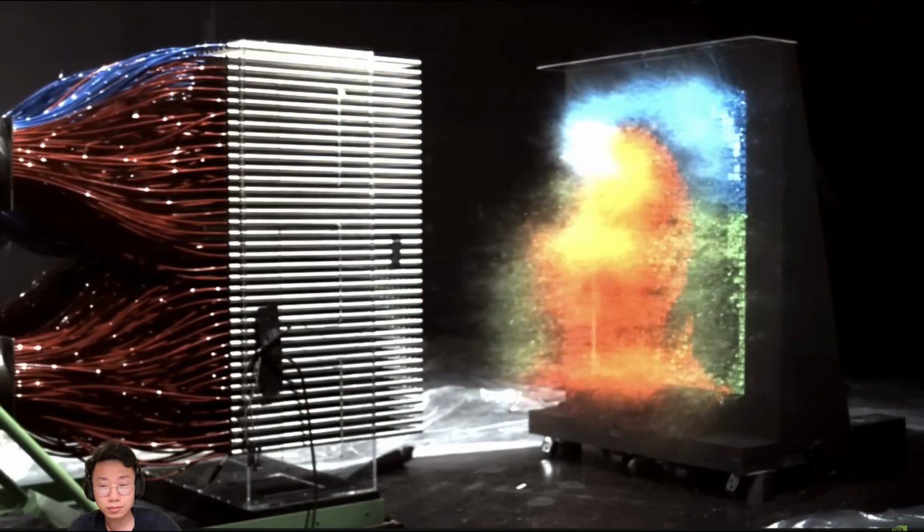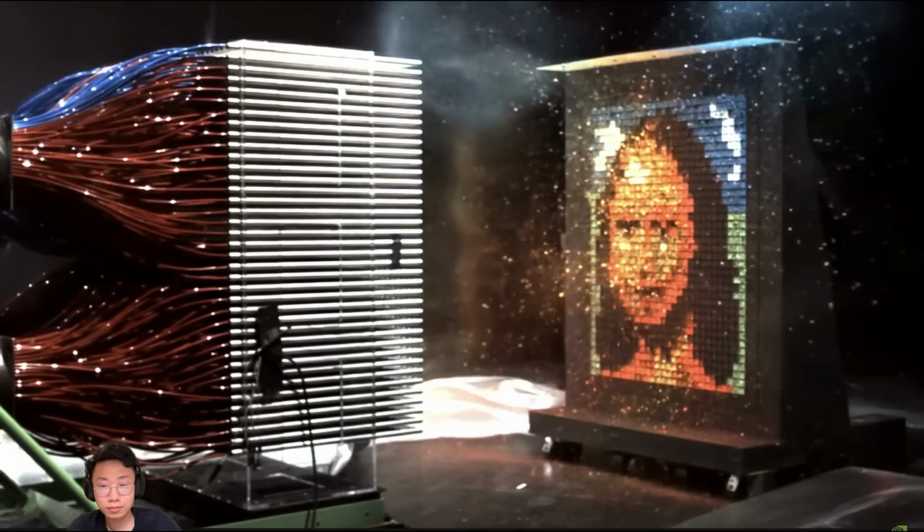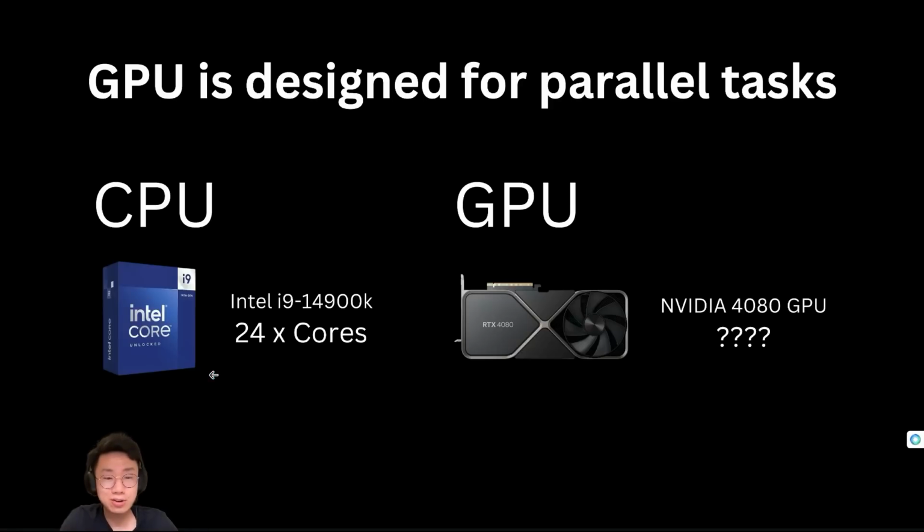Ladies and gentlemen, science class is now over. Just as what you see in this demonstration, GPU has a fundamentally different architecture compared with CPU. The state-of-the-art CPU like Intel i9 has 24 cores. Can you actually guess how many cores a GPU like NVIDIA 4080 would have?